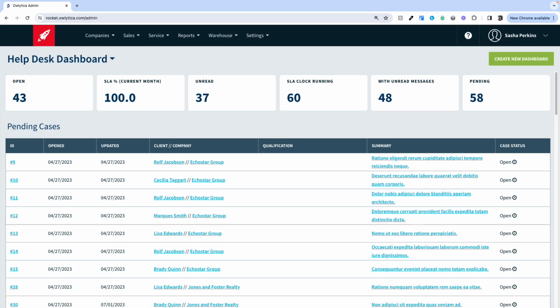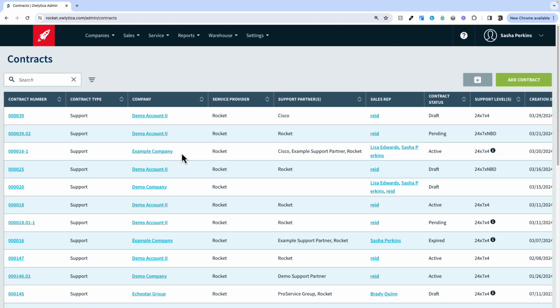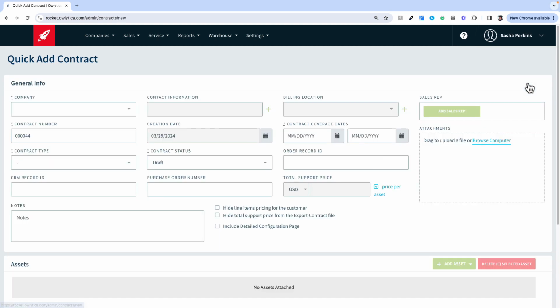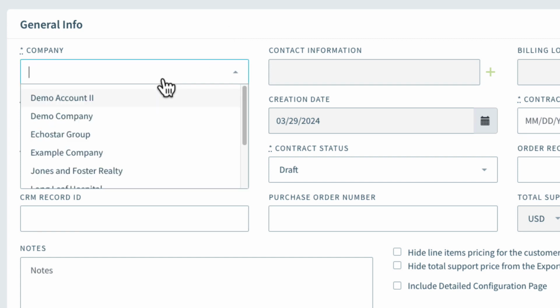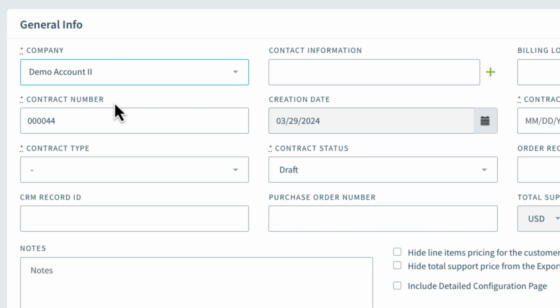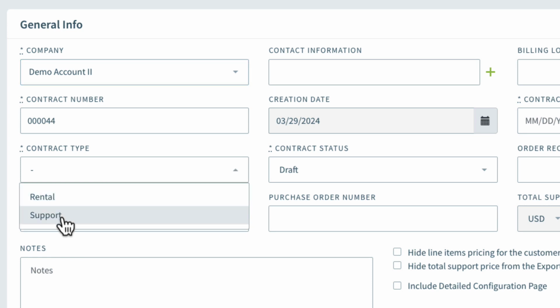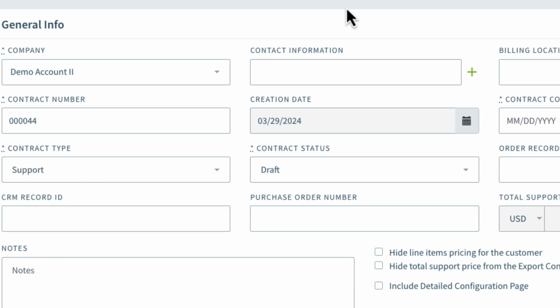To set up a contract, you're going to want to go to the top navigation, go to Sales, Contracts. Then you're going to want to click the Add Contract button. And now we're going to use all of this information we've set up in the system. So you already have created your company, so you'll just want to choose a company from the contract list. The contract number is set, so you won't have to change anything there. For contract type, we're going to go with support contract here.